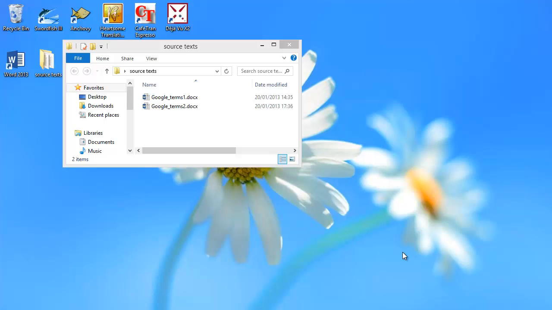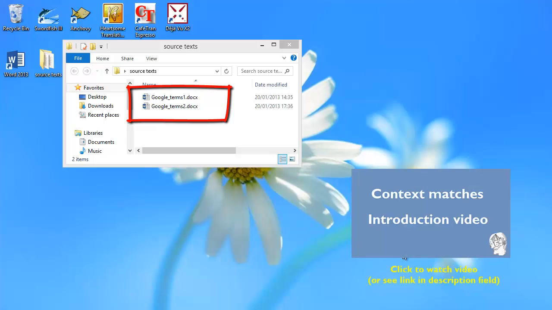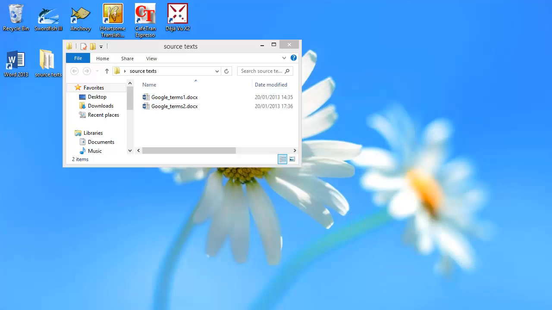Okay, in this video I will show you how context matches work in Swordfish 3. I will be translating these two sample documents. I have a short presentation video about them and I will include a link in the description field below. So let's switch to Swordfish.